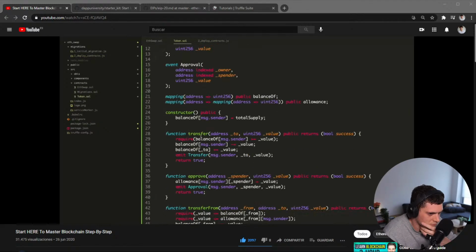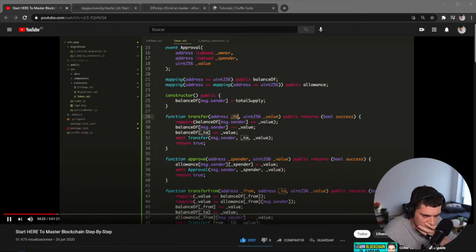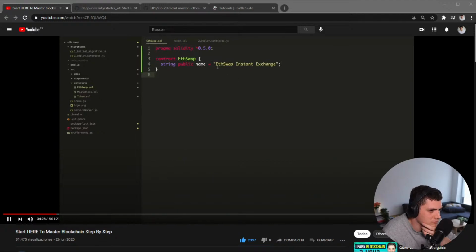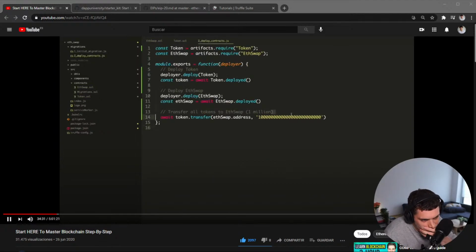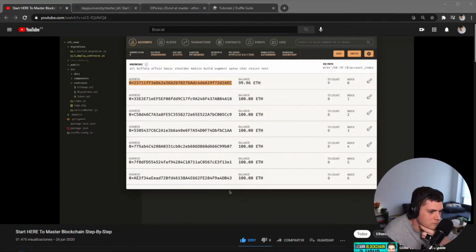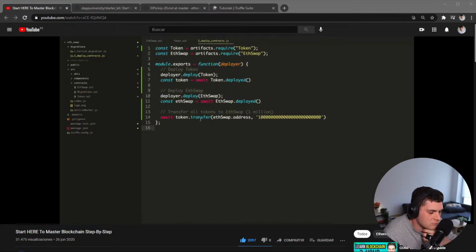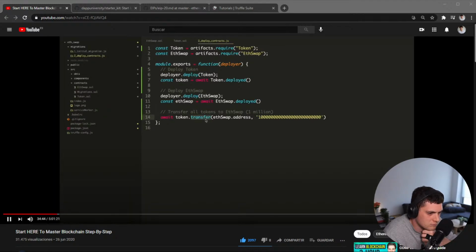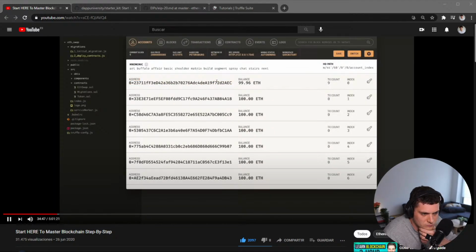So if you look at the transfer function, it just takes two arguments, the address that you're sending it to. In this case, it's going to be the ETH swap smart contract, and then the value, which is the total number of tokens that you want to send. In this case, we just paste in the total supply, which means we want to transfer all the tokens to the ETH swap smart contract. Okay. And just note that inside of the Truffle project, the account that's performing all these actions is assumed to be the deployer or the first account inside Ganache like this.